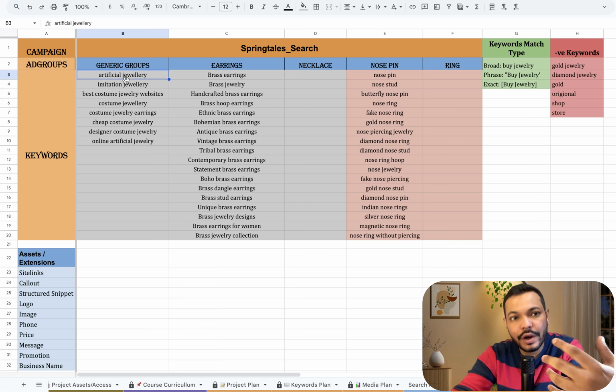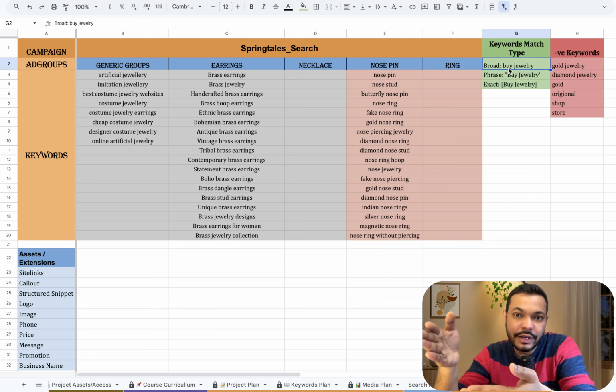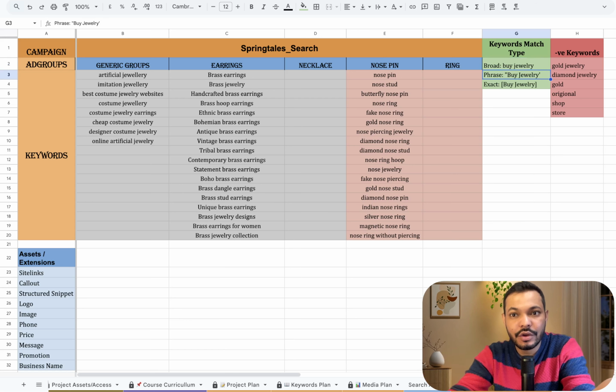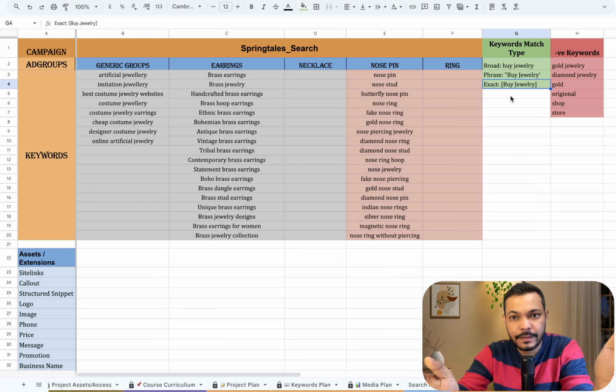So we usually avoid adding the keywords in broad. The idea is to make sure the keyword shows the ad to the very close searches, to the relevant searches. And that's why we go with either phrase match or exact match. Phrase match is right in between broad and exact. And exact match means the keyword is going to show the ad somewhere to the exact searches. So I usually go with the phrase match keywords in most of the campaigns.